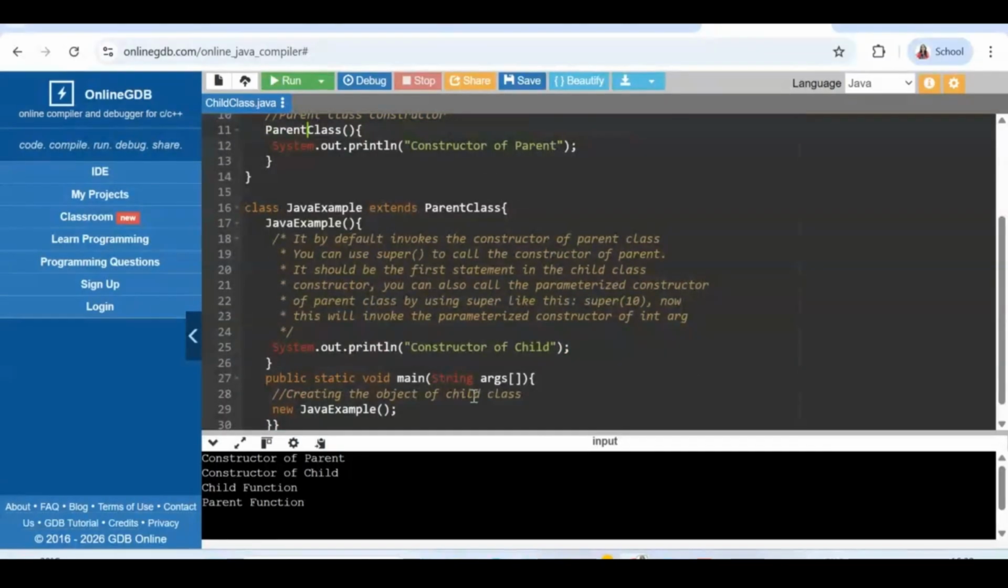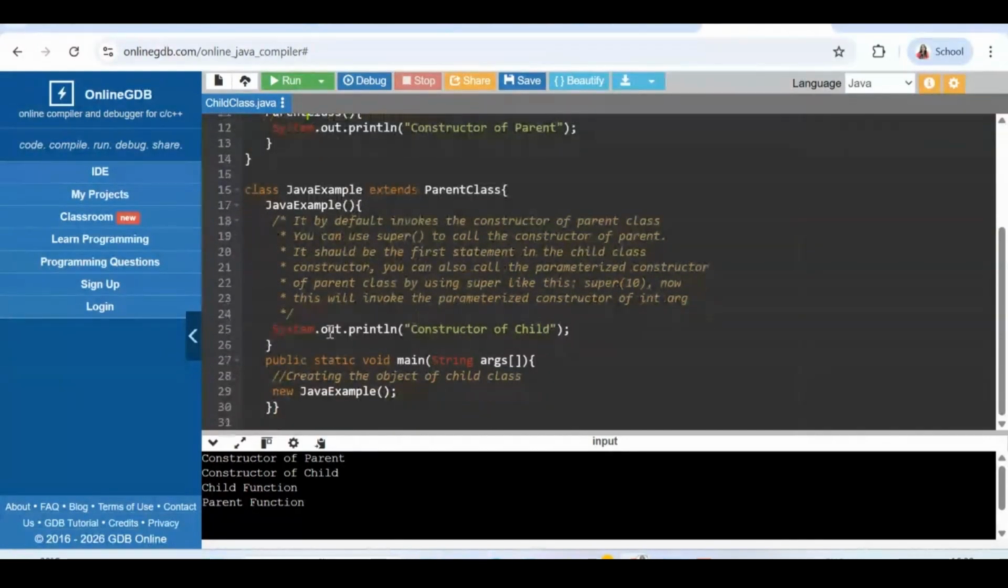So how to do this? Let's go. So this function is system.out construct child. Here is a construct child. This is the child class. This constructor closes. After that, you come to the main program. The main program is where we start, creating an object of the child class. Here see. So how to create an object of the child class? Only direct. You don't need to create any other object. Simply you have to use new and Java example.